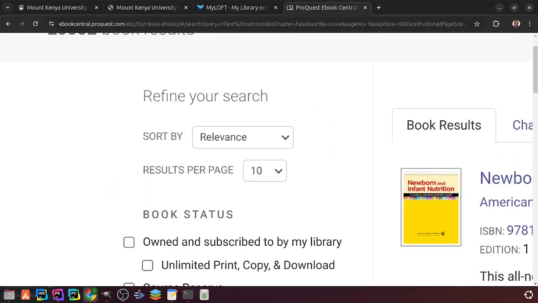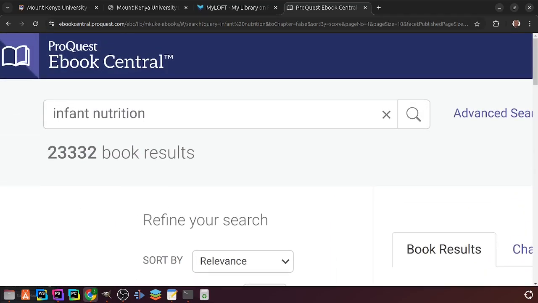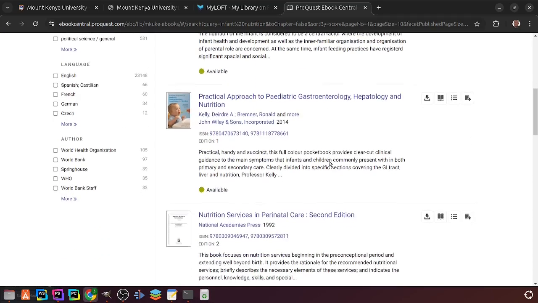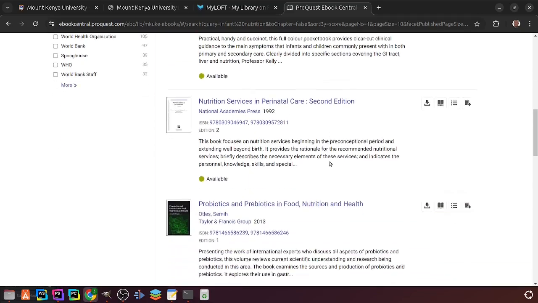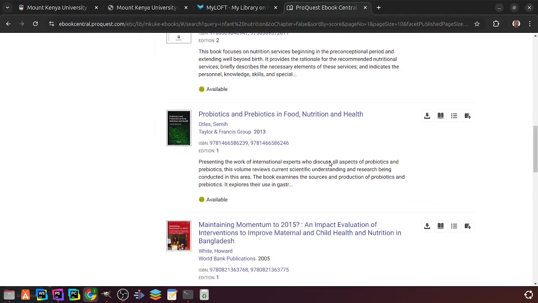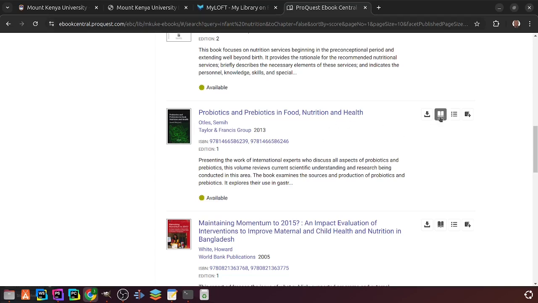Now, on the top left hand side, you can see that we have found 23,000 items on the topic that we searched for, that is infant nutrition. So simply scroll through the list of materials that you have found, and if you find one that you want to start reading, you can click on this icon here that says read online. If you click on this, it will directly open the content of that book.